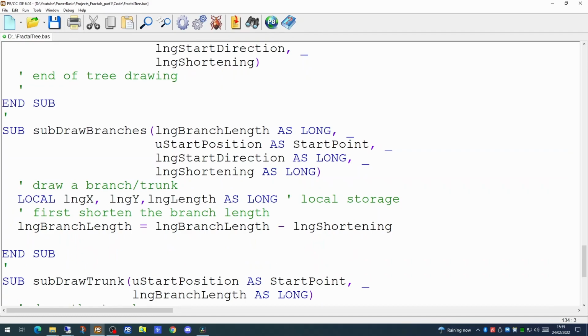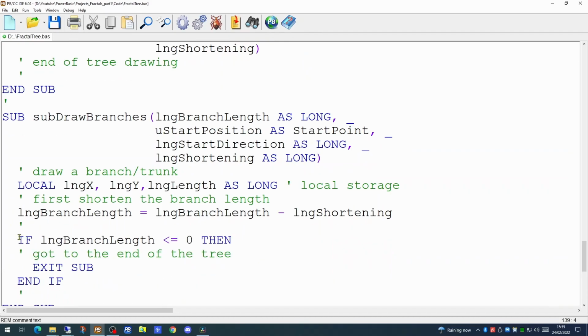Now since we're calling this recursively, eventually the point will come where the branch length is effectively 0. So if the branch length is 0, then we've got to the end of the drawing of our tree. So if that's the case, if the branch length is either equal to or less than 0, we know we've got to the end of the tree and we can exit the subroutine.